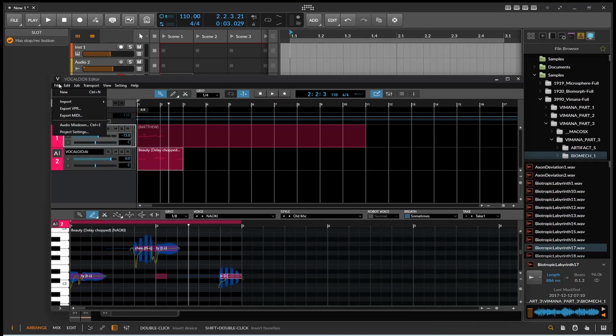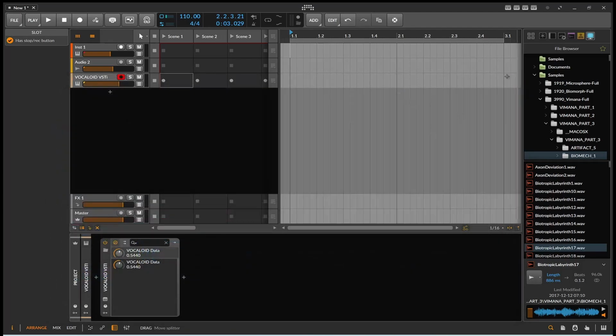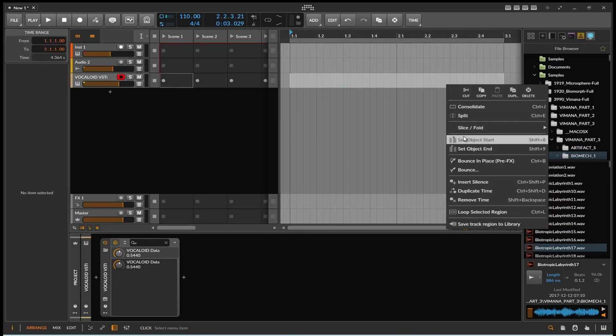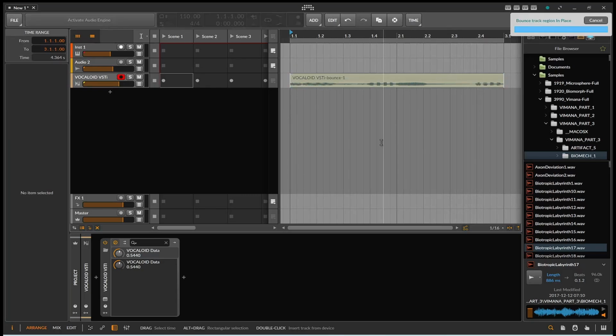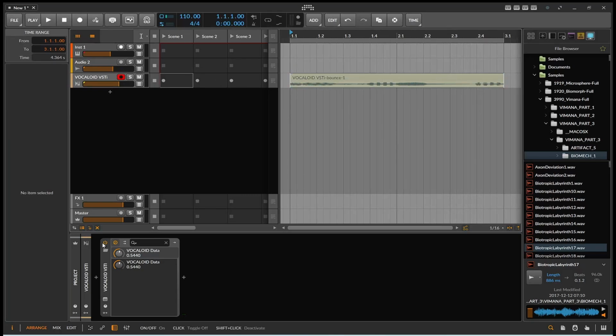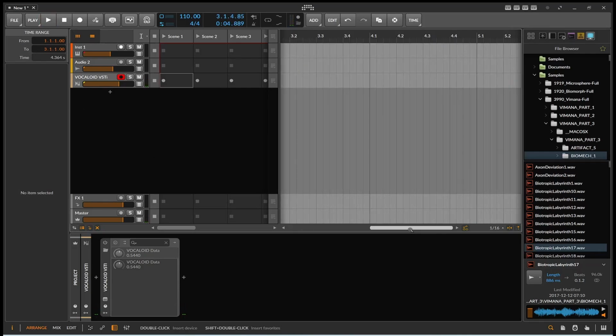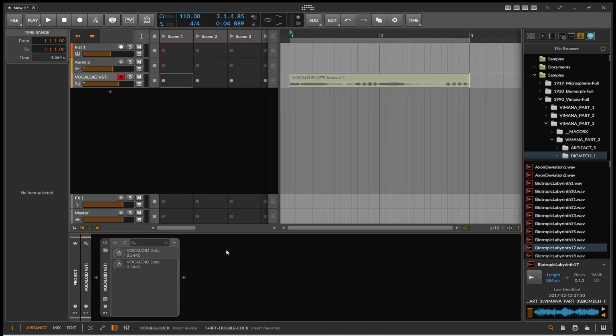Let's look at the menu here. One of the cool things about this, and Bitwig at least, is that unlike Synthesizer V for the trial, you can time select, then right click, and bounce in place. And now we turn it off. And then you could do stuff just as you want with the sample there.